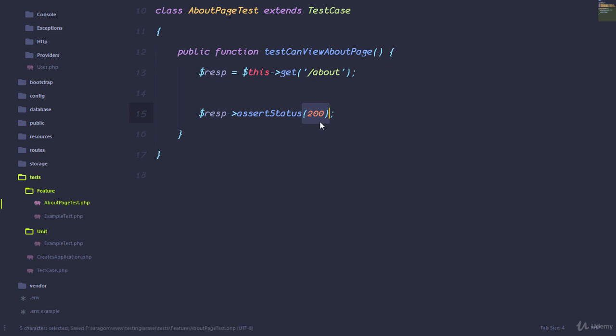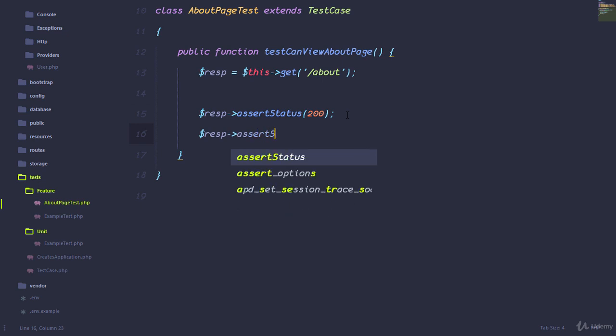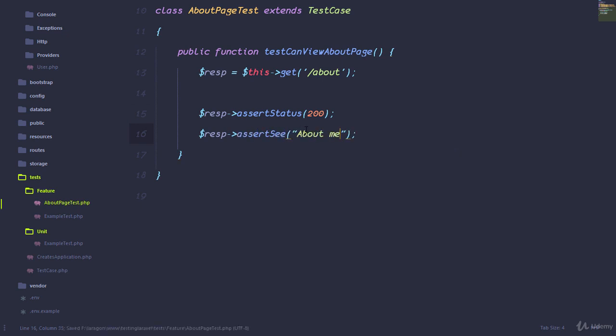So it means he was successful and he saw a reasonable page. So we can also run another assertion, and the assertion we're going to be running is respond assert see about me. So when the user visits this route, we are making sure that he's successful, and we're also making sure that he actually sees this piece of text which is about me.